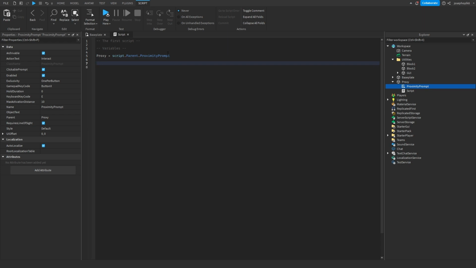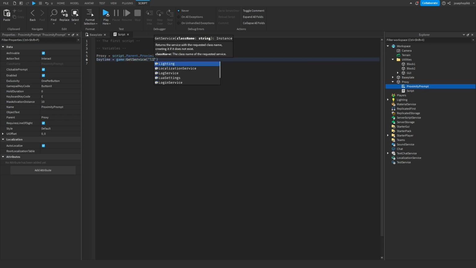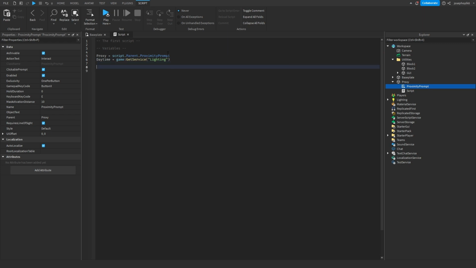Okay, now that we've done that, what we can do is daytime, which is another variable. So daytime equals, and then we've got to do game:GetService, and then we need the Lighting service. This is really important also. So now that we've done this, this is the main frame that we need to actually work on.